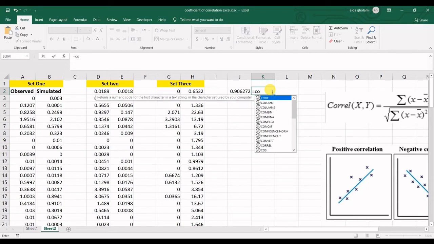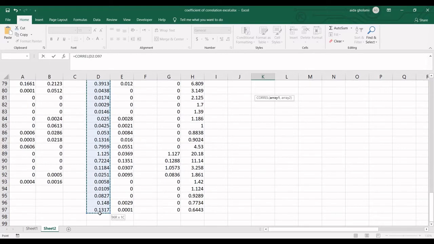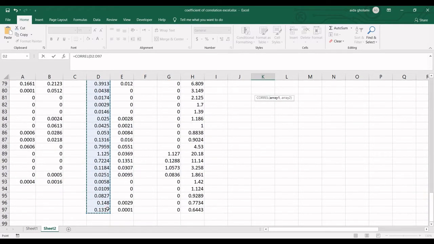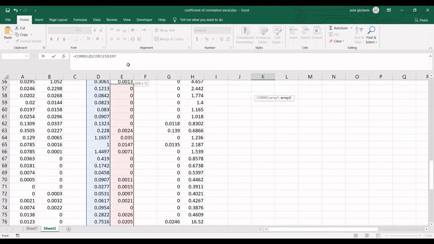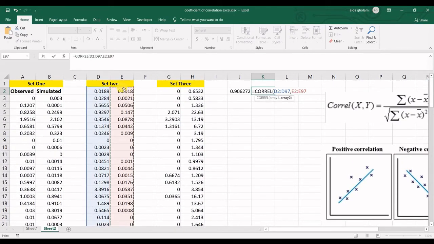So let's go to set number two. Again, I hit enter and go for the correlation function here. First, I select the observed, put a comma, and then select the simulated. A tip here is that this function doesn't work if these two columns that you want to compare and calculate the correlation for are not the same size. So please pay attention to this. These two should be of one size.